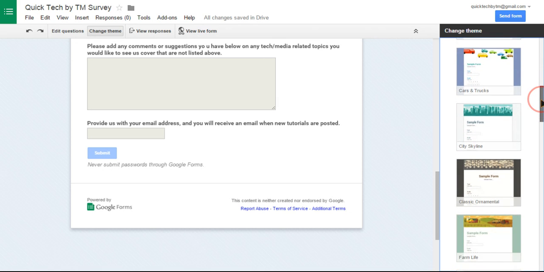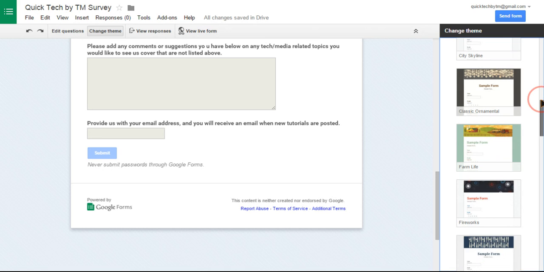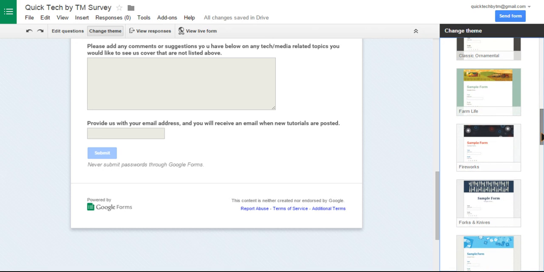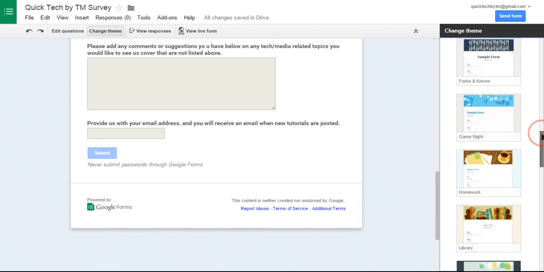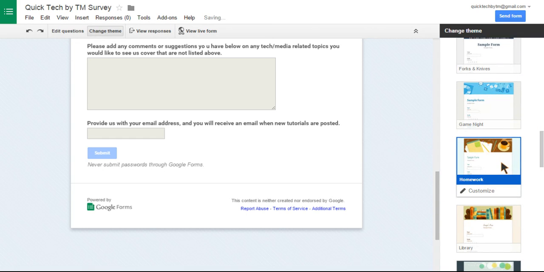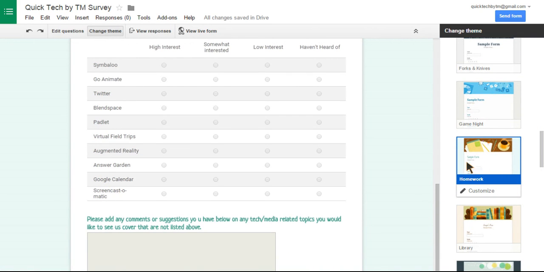The really good news is for those of you who are just trying to throw something together quickly, you're not too concerned where it comes to personalizing it. There's still lots of great options. I'm just going to go ahead and select this homework one, and you will see when we go to our live form exactly what this looks like. But you noticed over here some changes happened.